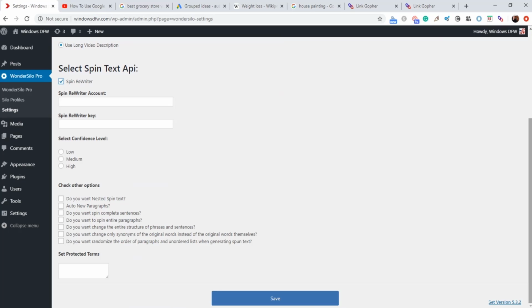And most everybody has spin rewriter. Some have Best Spinner and the other ones, but we only want to support what we think is the best. Of course, other people have different opinions, but it's okay. It's my program. I spend my money. You play by my rules.